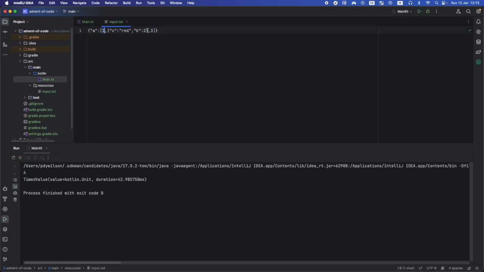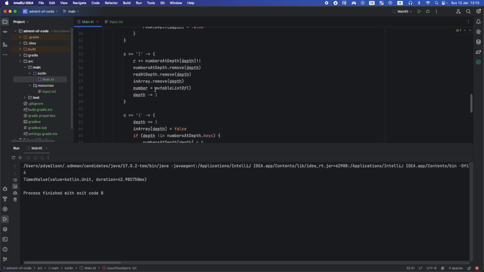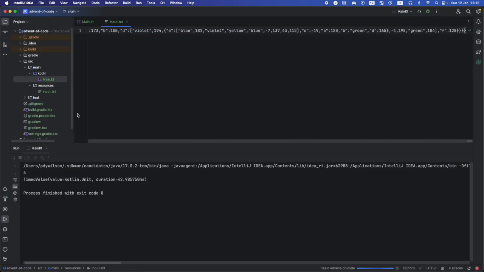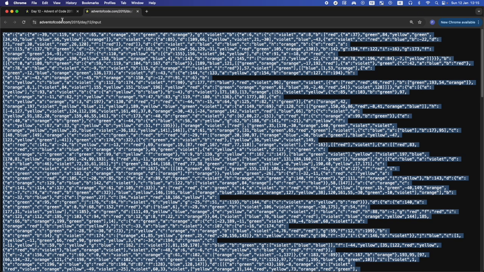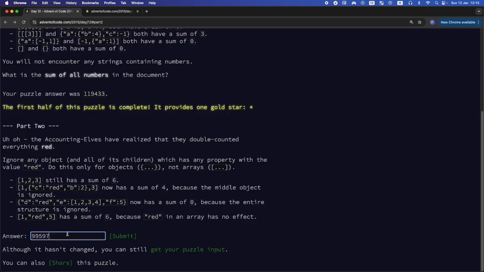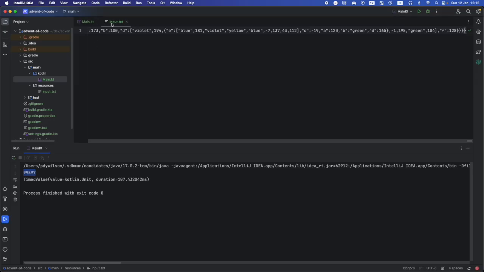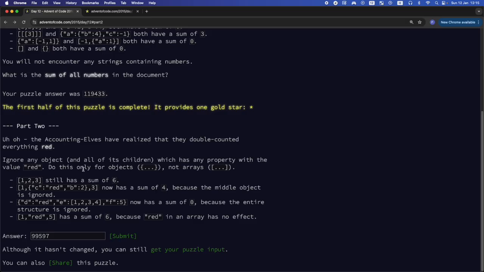Now we have 4, which is 1 and 3. Yes, that's what we want. Let's have a look at this and see what we get. Now we're too high, so we're overcounting something. I wonder if there's a case where we have a red in the array. No, that's fine.